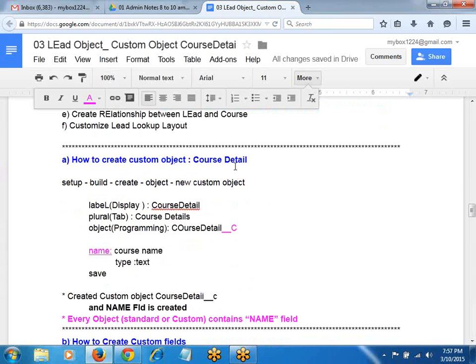How to create a custom object and course detail. You go to Setup, Create, Objects, New Custom Object. While creating a custom object, we have to give three names: label name, tab name, and object name. And one compulsory field, the name field. I'll create a name field.